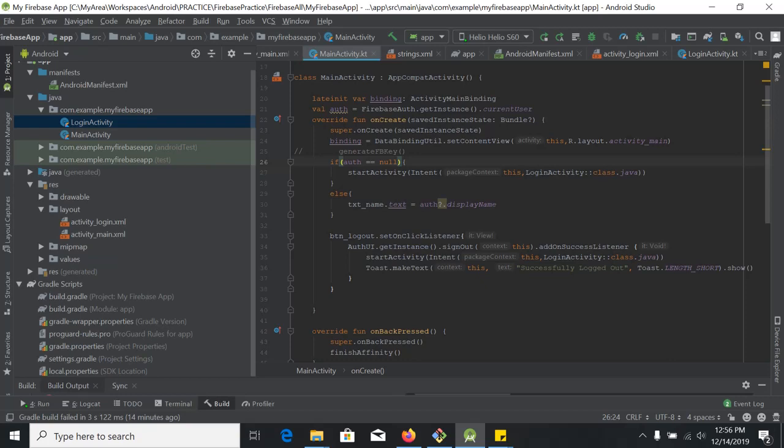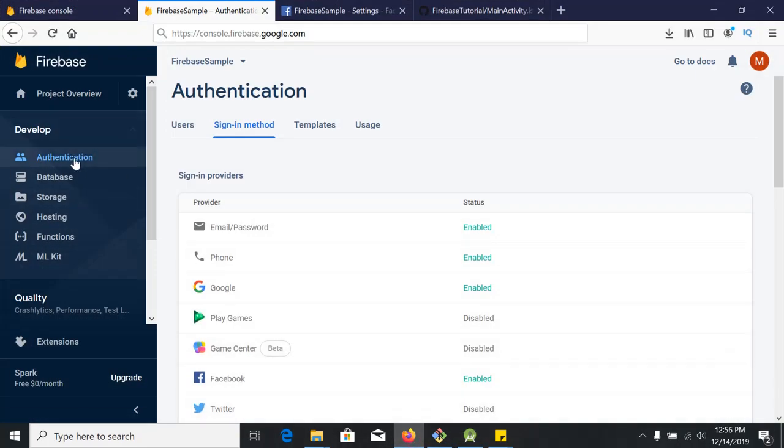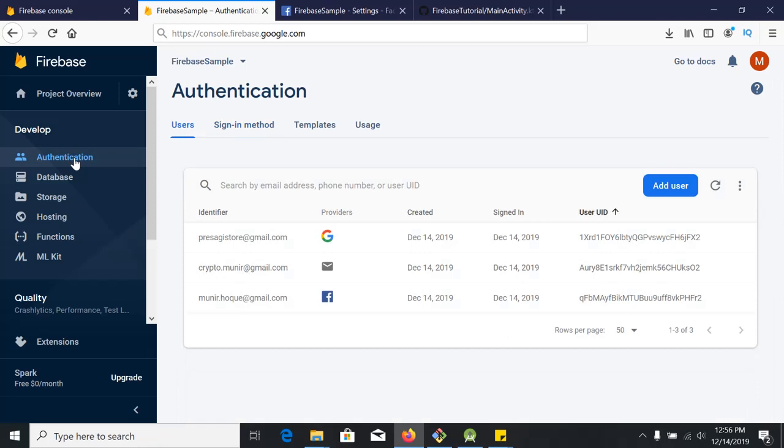We can check one interesting thing: if I go to the authentication of our project and use the Users tab, we get some users already using our app, that is this user, and we also logged in with email, that is a provider, and we also logged in with Facebook. So these are the users of our app. So this is the admin panel. We can see which users are using our app.